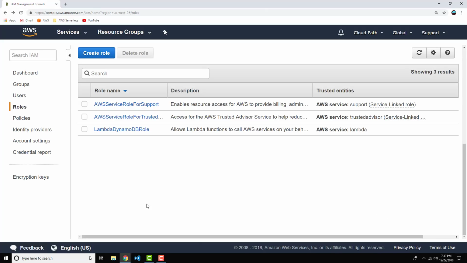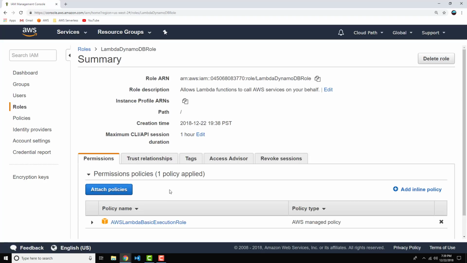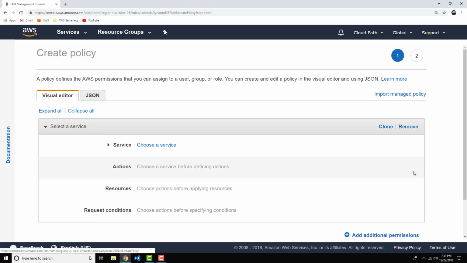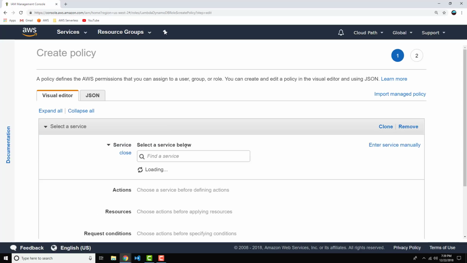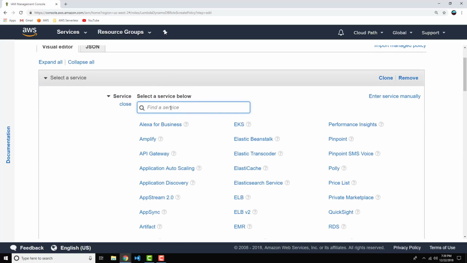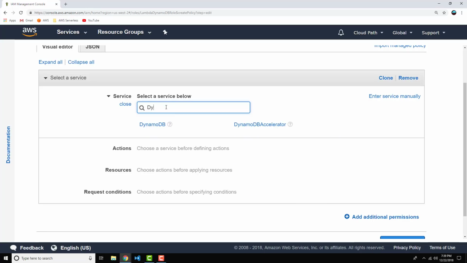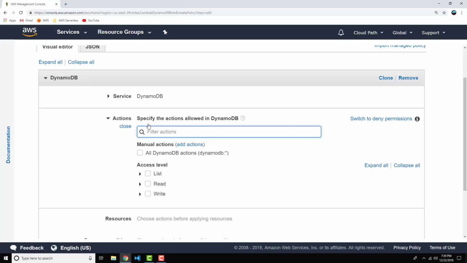Okay, now that that role is created, we do want to add one more policy to it. So if you click on the Lambda DynamoDB role, okay, and we're going to click on Add Inline Policy. Now, just expand the service section here. And we're looking for Dynamo. We're going to add permissions to allow this Lambda function to call Dynamo. There it is, so just select DynamoDB.